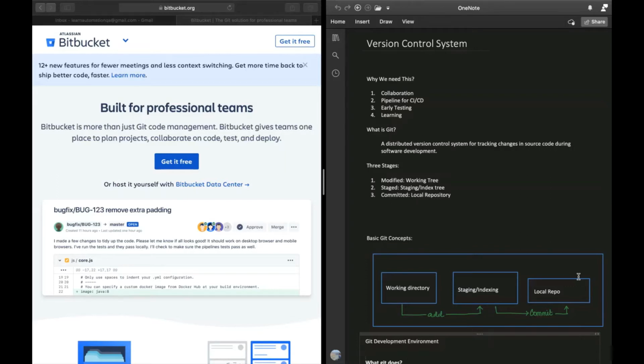All right, so why do we need this? First of all, as I mentioned, it's about collaboration, multiple people working on the same project. The second thing is the pipeline for CI/CD. Yes, it is a must, because you cannot just run your Jenkins server jobs on your local machine, getting the code from the local machine and running it on the server.